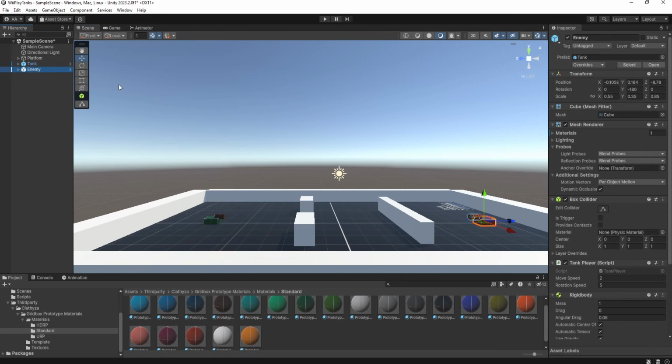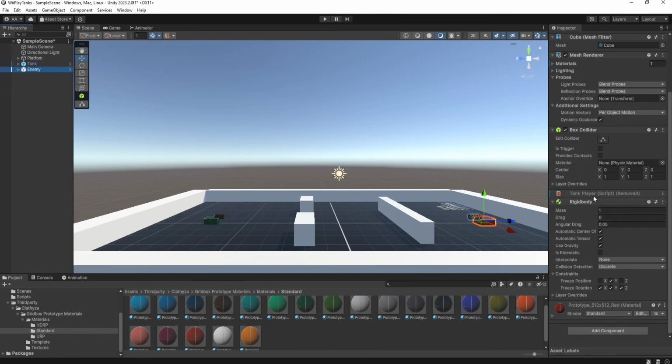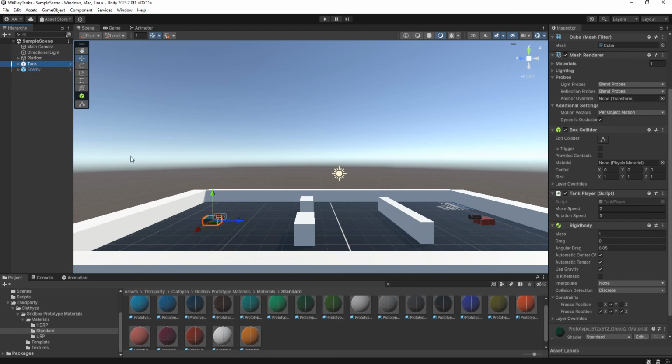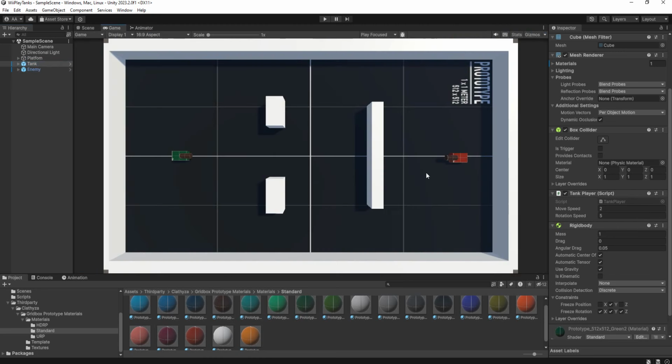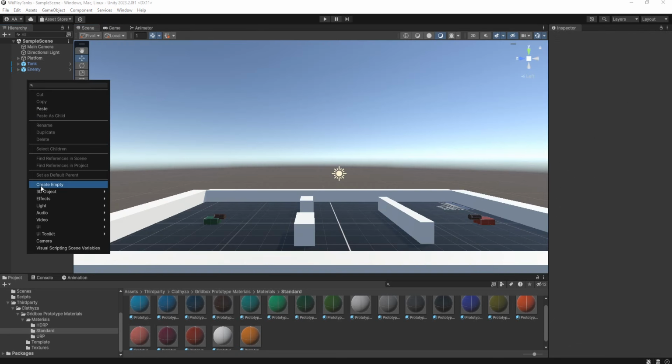And something important is that for this enemy only, we need to remove the script for now, because the behavior of the enemy is different. So I'm going to remove it, and that enemy won't have the script. So when I start the game, that tank will not move for now. So now let's start coding the bullet.